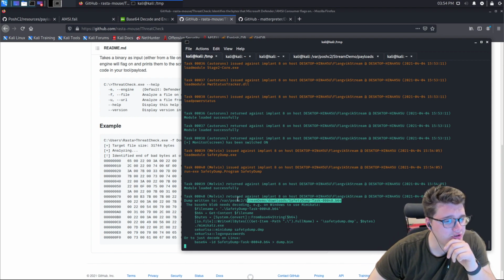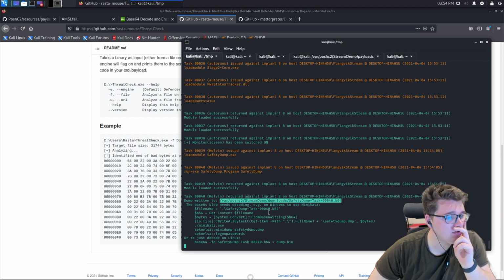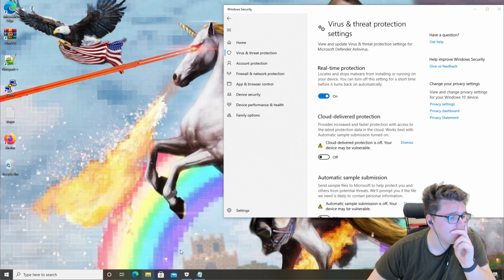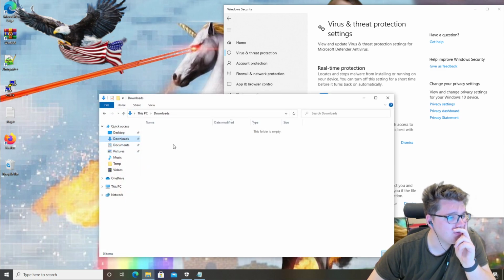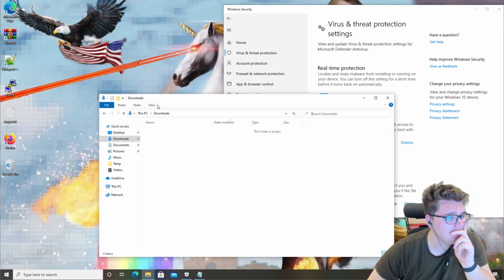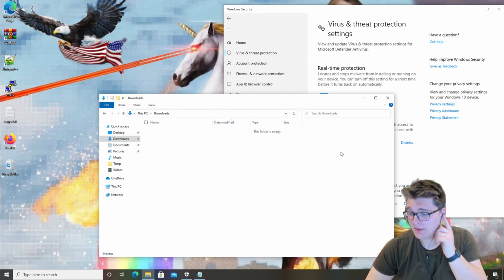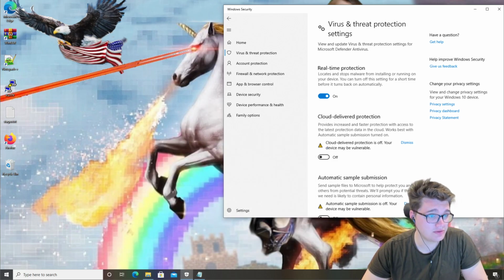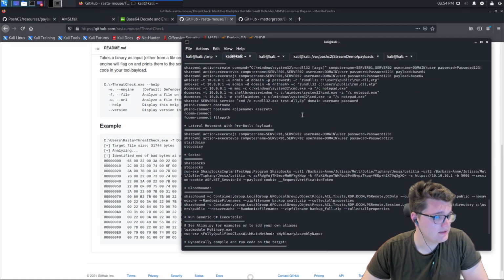Dump written to this. Okay, let's check the stream demo downloads. Cool. Why did it run? Is it hidden or did it get stopped? Oh no. Obviously, my process isn't high integrity, so it won't be able to reach LSASS. Lol.